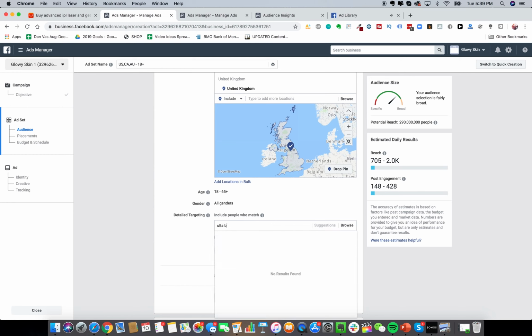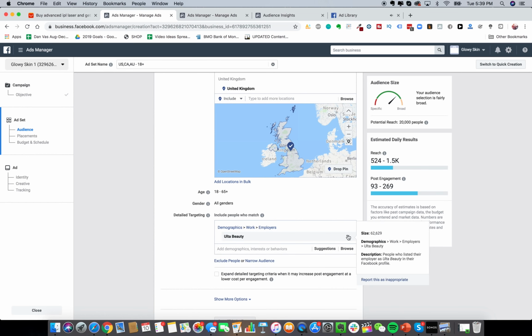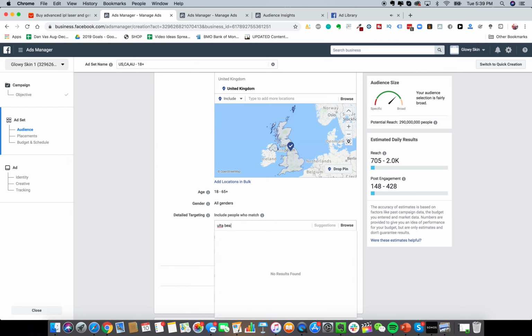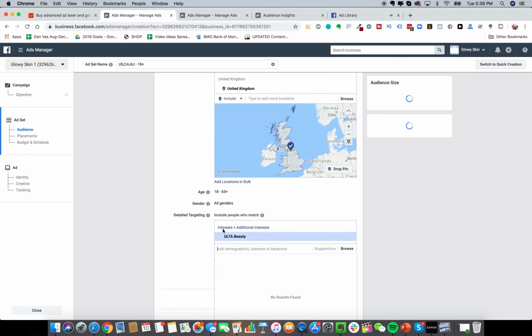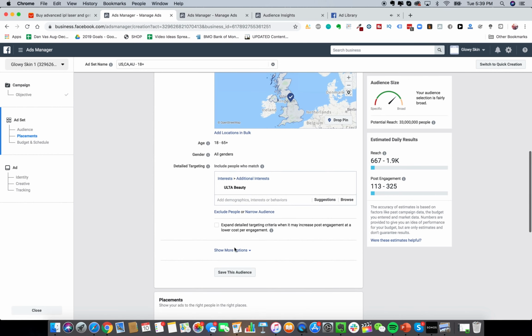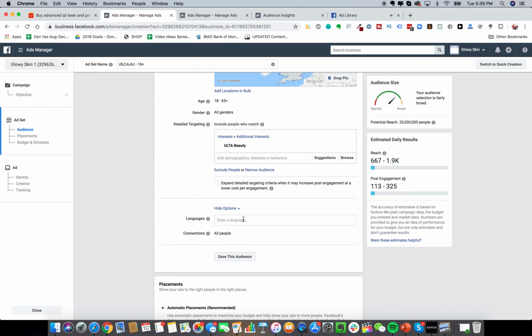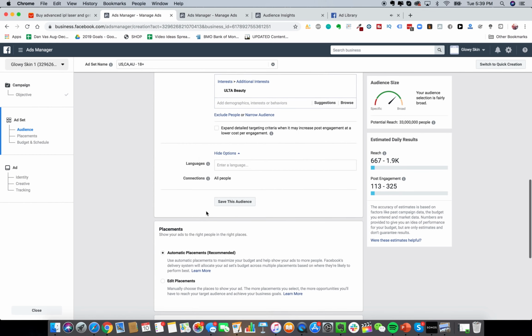So right here, we're going to put Ulta Beauty, which is the interest that we found right here. And by the way, this is the wrong one. You can see 62,000 only, so that's the wrong Ulta Beauty. You have to find the right one. This is the right one, 32,737,000. There you go. Then you want to leave this unchecked because there's a lot of stuff Facebook tries to shove in here that makes everything more expensive, so I wouldn't recommend that. Languages, we can put all languages for now. You can also test English only.